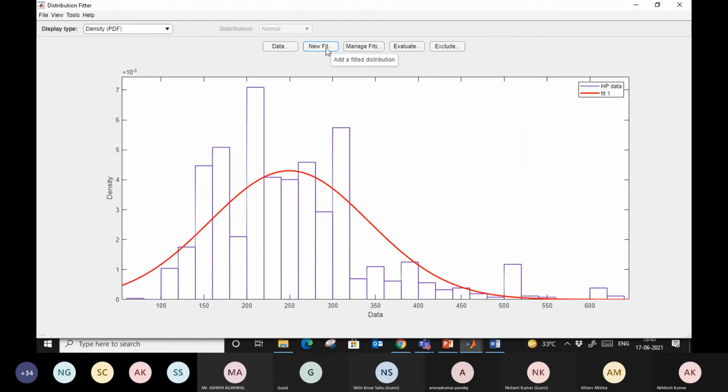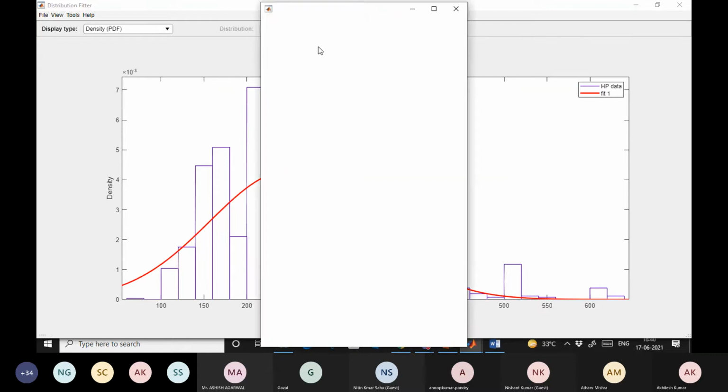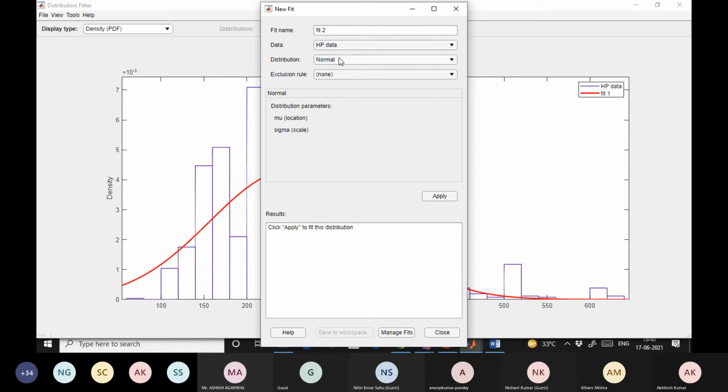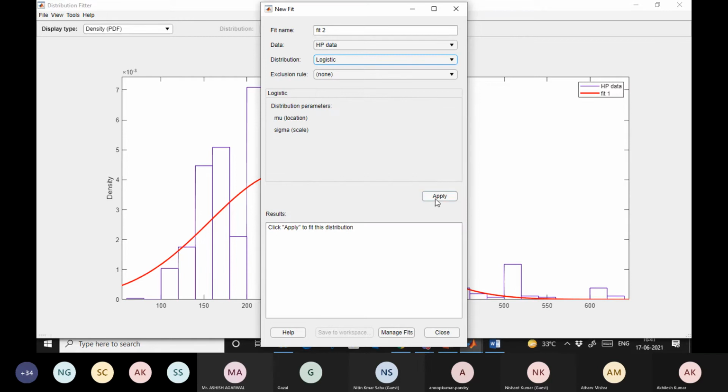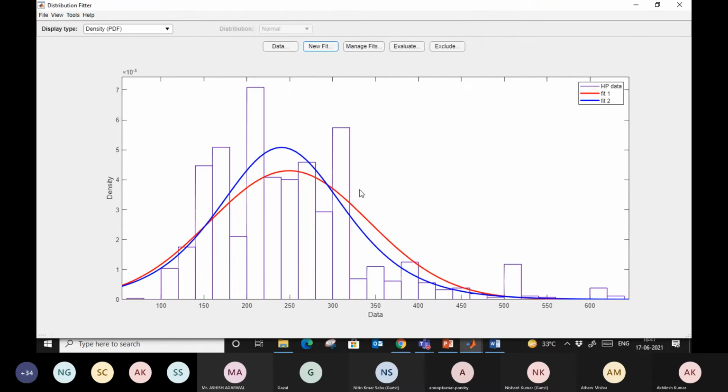Let's say I'm going to try different distributions also. Again, I will click on the new fit. I can select different distributions also. I want to check with other distributions instead of normal. Let's say I am going to use logistic distribution and I'm going to apply. So you see here we have a logistic distribution also. Okay, let's say that I am happy with the logistic distribution.